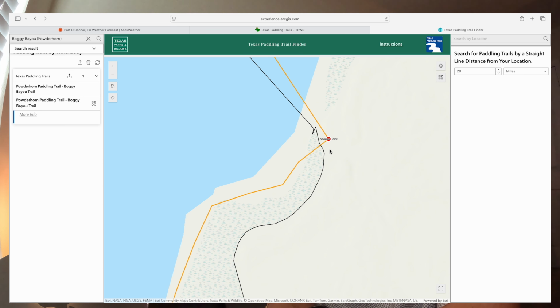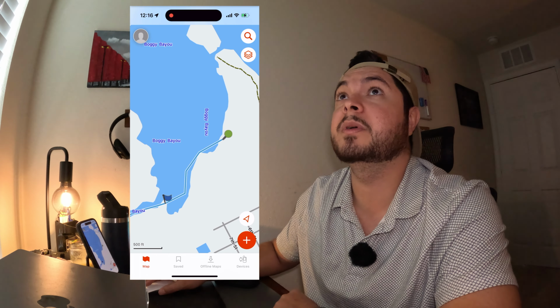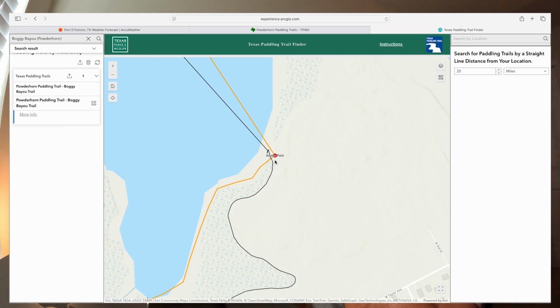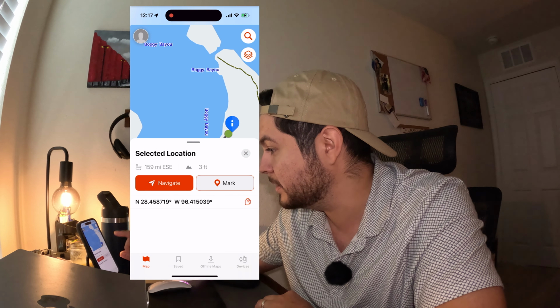Once you find your trail, if you want to sync it up with a GPS, like I have my Garmin, you're going to have to use the Explore app, which is not the best app, but I'm going to pull it up here, and I've already pre-routed this, so it gives me an access point on this. When you click on this access point, it gives you the decimal degrees coordinates that you can plug into your Garmin app, which I did.